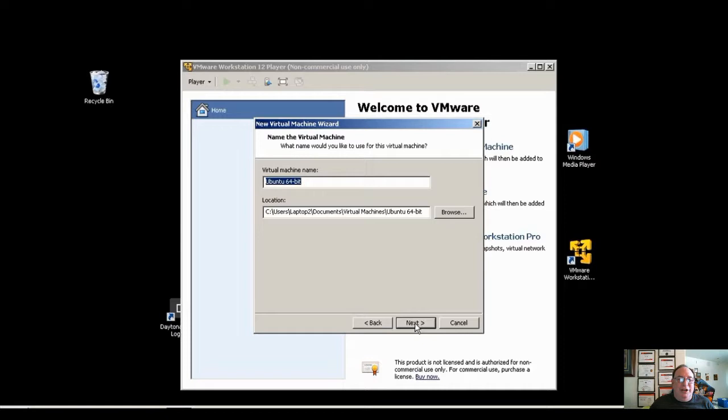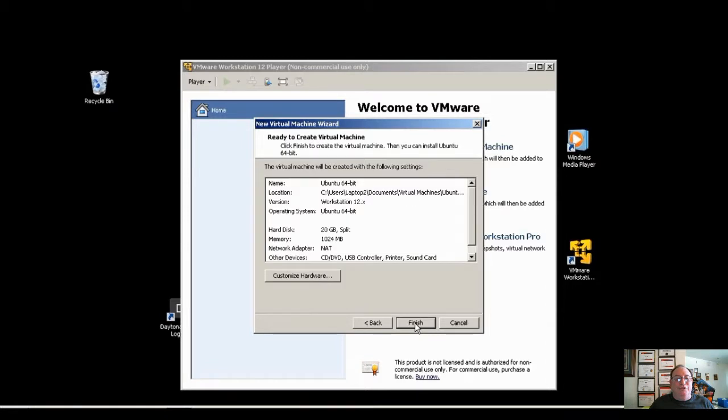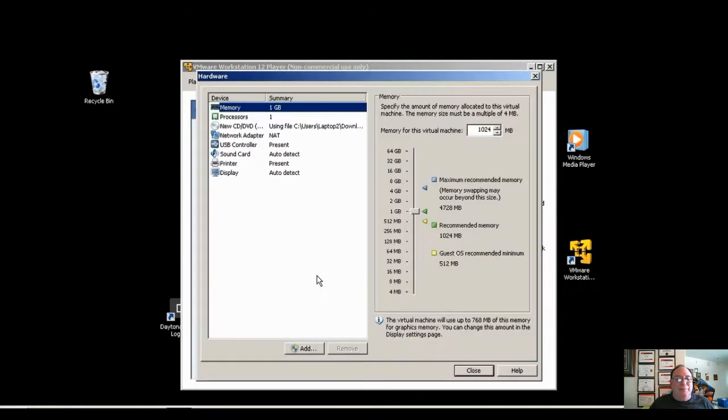And it's going to say virtual machine name, Ubuntu 64-bit. It's going to give me the location where it is. I'm going to go ahead and click Next. Wants to know my virtual disk capacity. 20 gigabytes should be fine. That's the default. And I'm going to want to split the virtual disk into multiple files. That just makes it easier to manage.